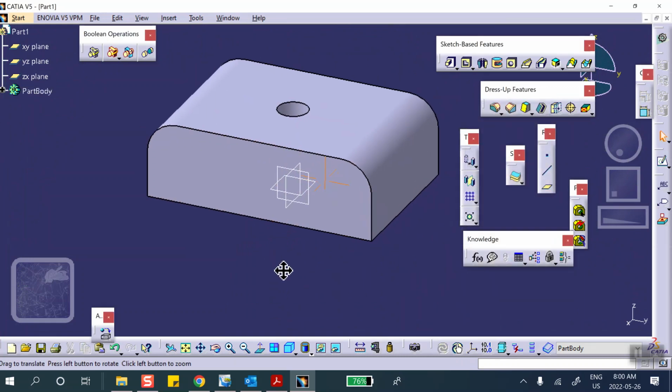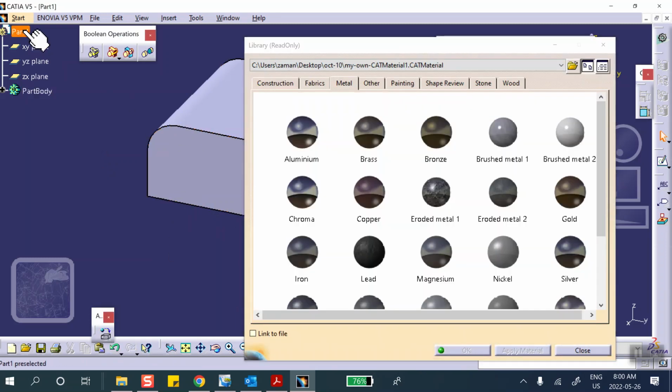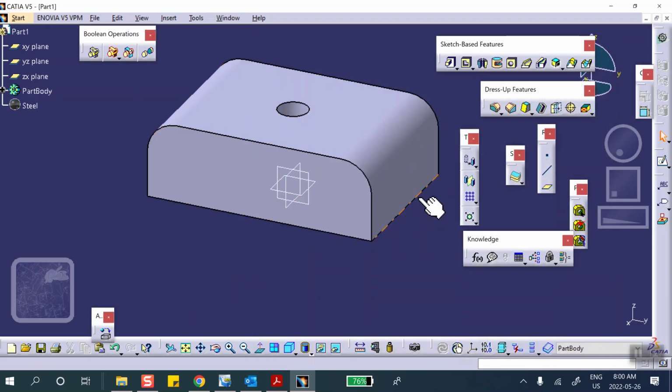Good. So, and apply material to it. So, apply material. We're going to make it out of steel. Metal, steel. Say okay. All right. Now let's also split it. Let's also cut it. So where's the cut here? Look for the saw.